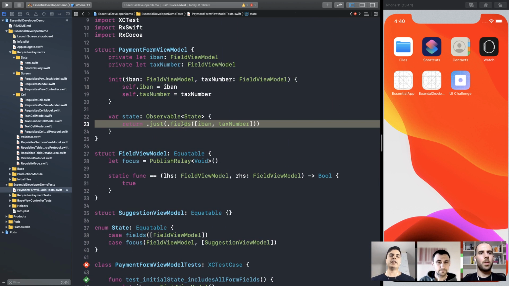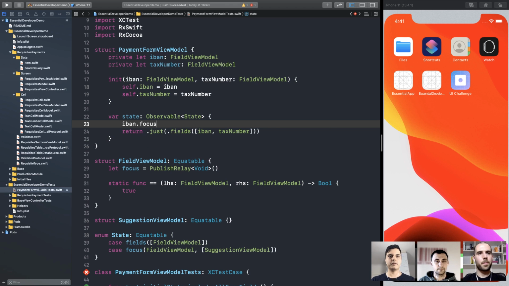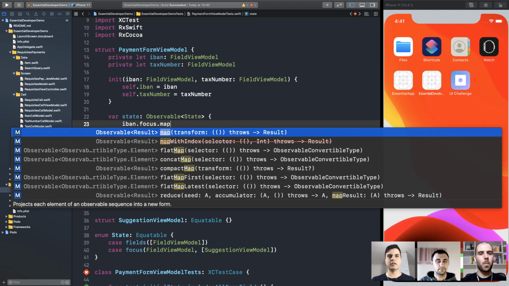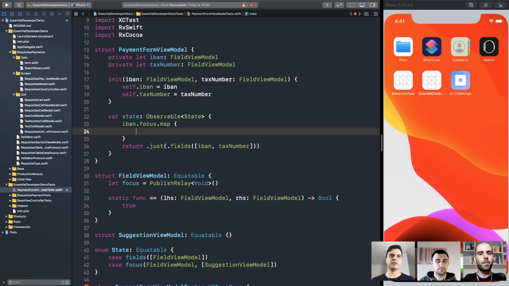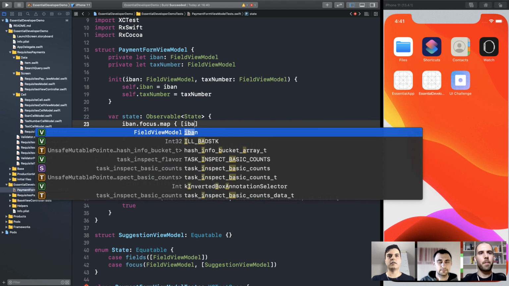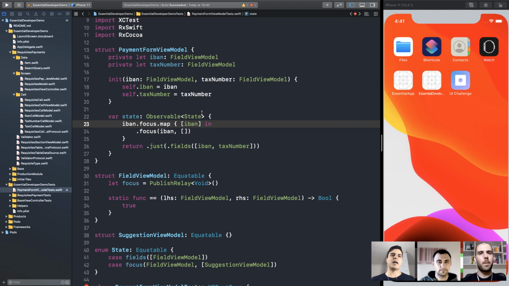So we have an initial state, and we need a way of transitioning this state when some events happen. When the IBAN focus is called, we want to transition to a new state, right? So we can map this event, focus, and we need to forward the new state. What would be the new state after you focus on the IBAN? Focus IBAN, yes, and empty suggestions. Yes. That's it. So we map that event into the new state we want.